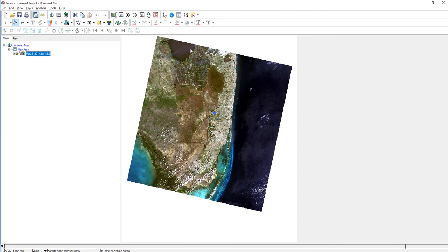Hi everyone, this is Kevin from PCI, and today's demonstration is on Smart GeoFill, the latest and greatest version that's available in Geomatica 2017 Service Pack 1. Let's get started. Here we have an image over Miami.